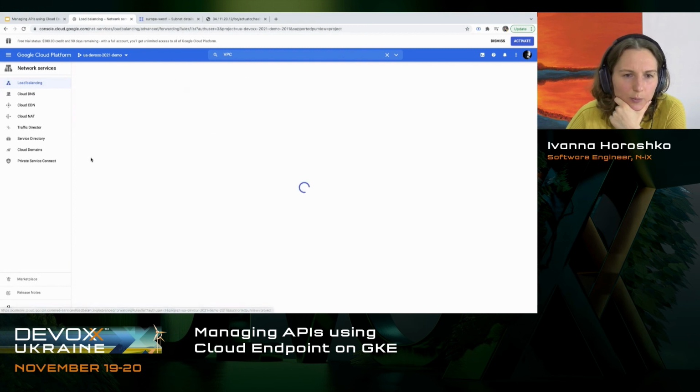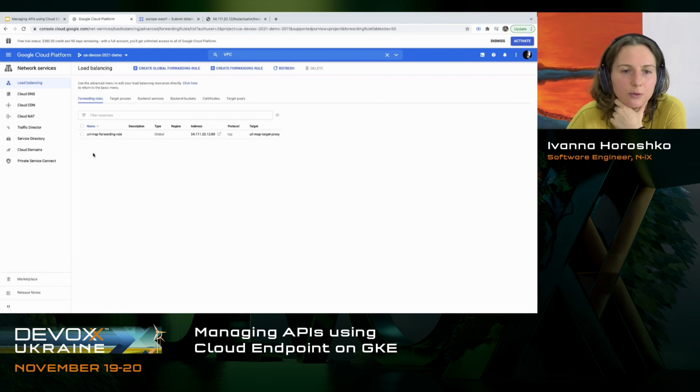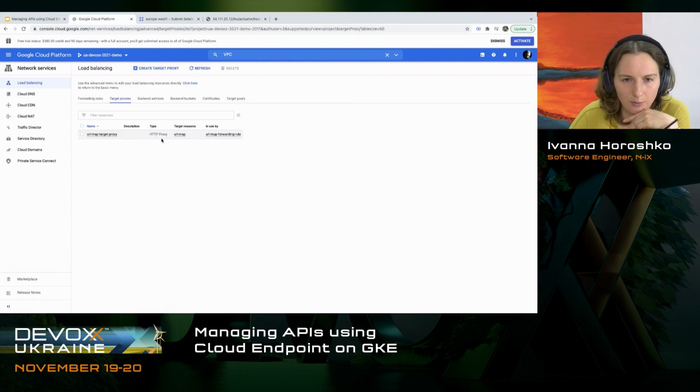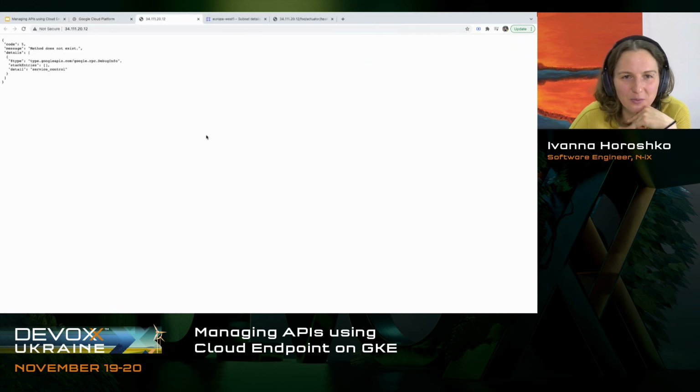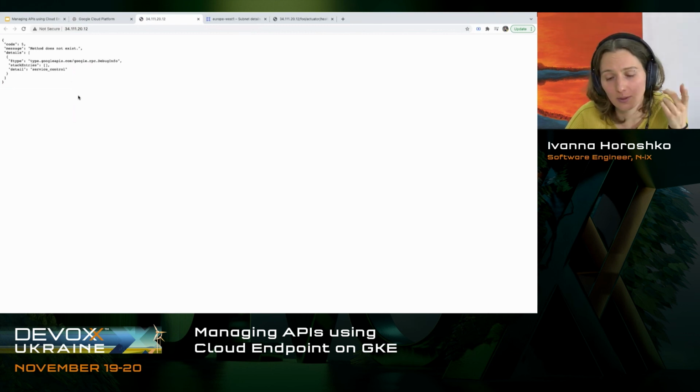Okay, to find the IP address, you have to go to this advanced menu, and here you can see, by the way, the forwarding rule, which, as we said, is a link between address and the target. And here you can see a target, which is the link between URL map and SSL. I don't have SSL. Okay, so we can open this address. By default, it will tell us that this method doesn't exist. By the way, this is actually an error response that is being generated by the Cloud Endpoint.